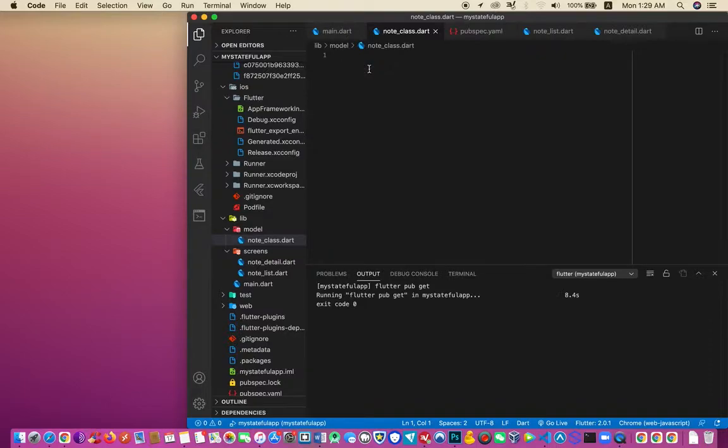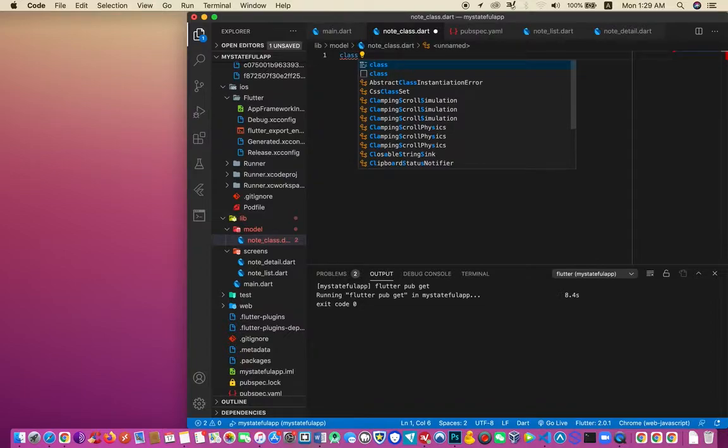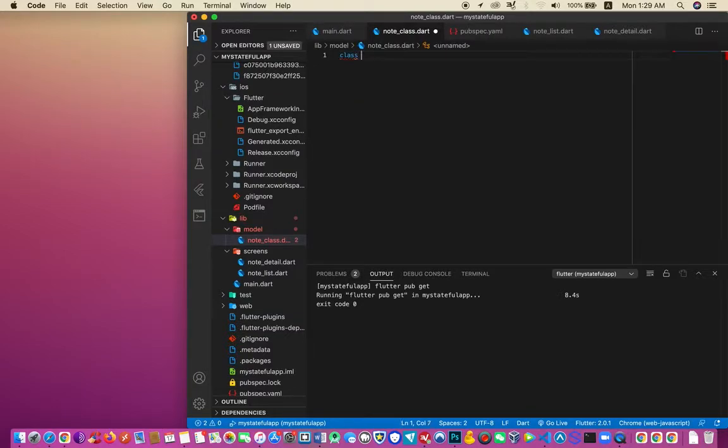In order to add this model, we need to simply type class and then the name of the model. So we're gonna call it Note, with capital N, and then we have our curly bracket. Inside our curly bracket, we're gonna have the variables and also our constructors, the getters, the setters, and also the map. First let's have our variables.